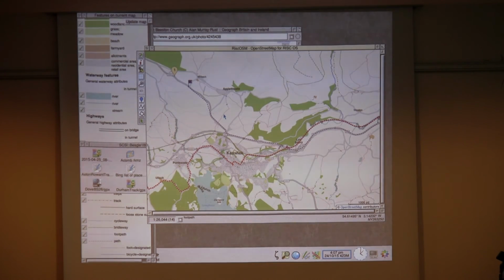Is contour done generally anywhere on OpenStreetMap? Not really, no, it's not part of the OpenStreetMap data. So you do have to find another source for it and mix it in. Now, some people have done this, and there are sort of walking maps.